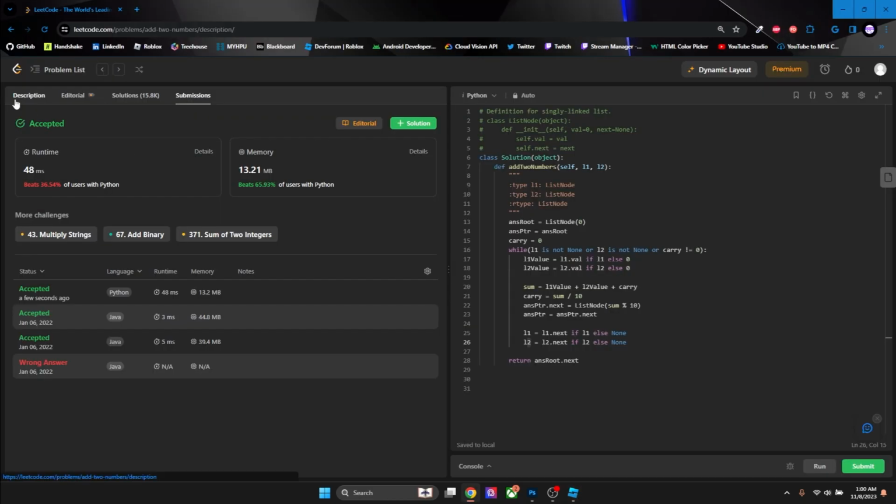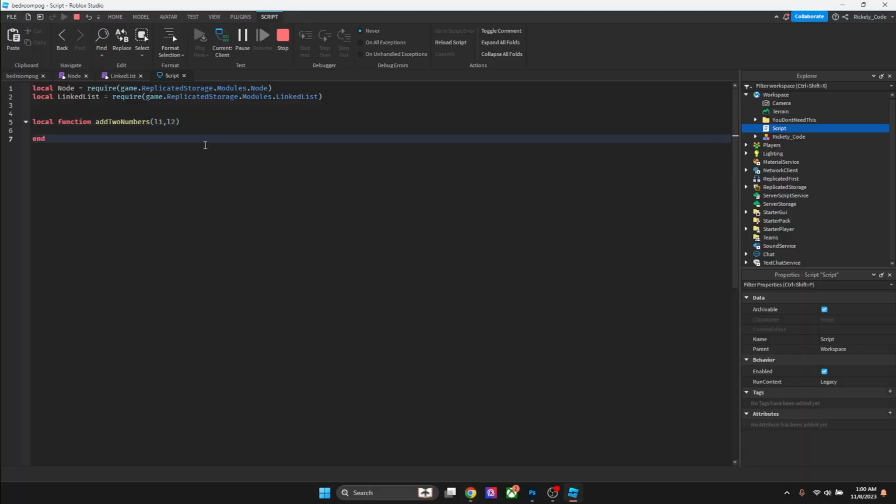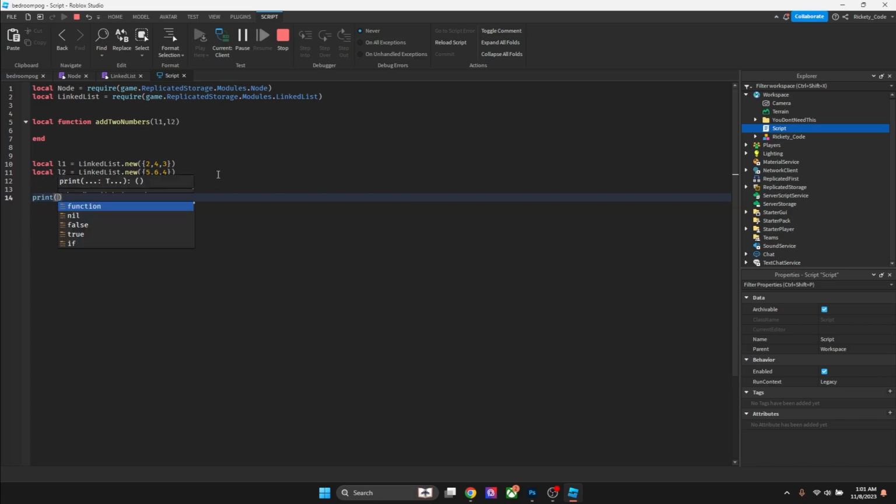First of all, we're going to grab test cases, which is 2, 3, 4, and 5, 4, 6. So how I do this is, so we have L1 and L2. So then we can just print add two numbers. Hopefully this is going to work. And then L1, L2. Okay, add two numbers.